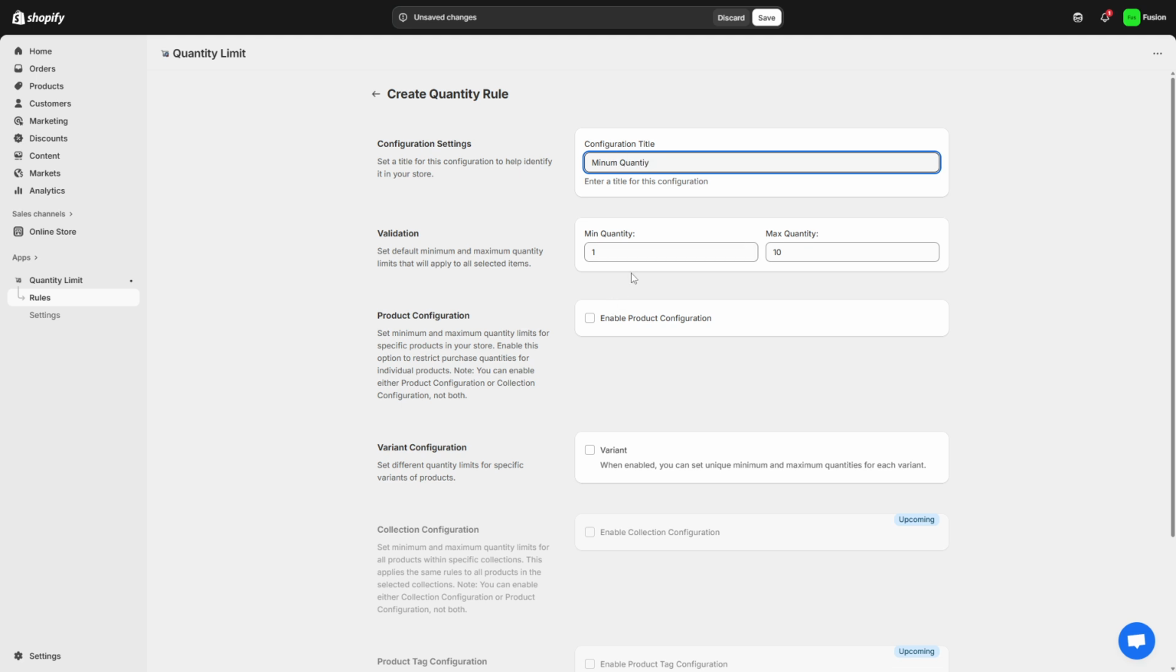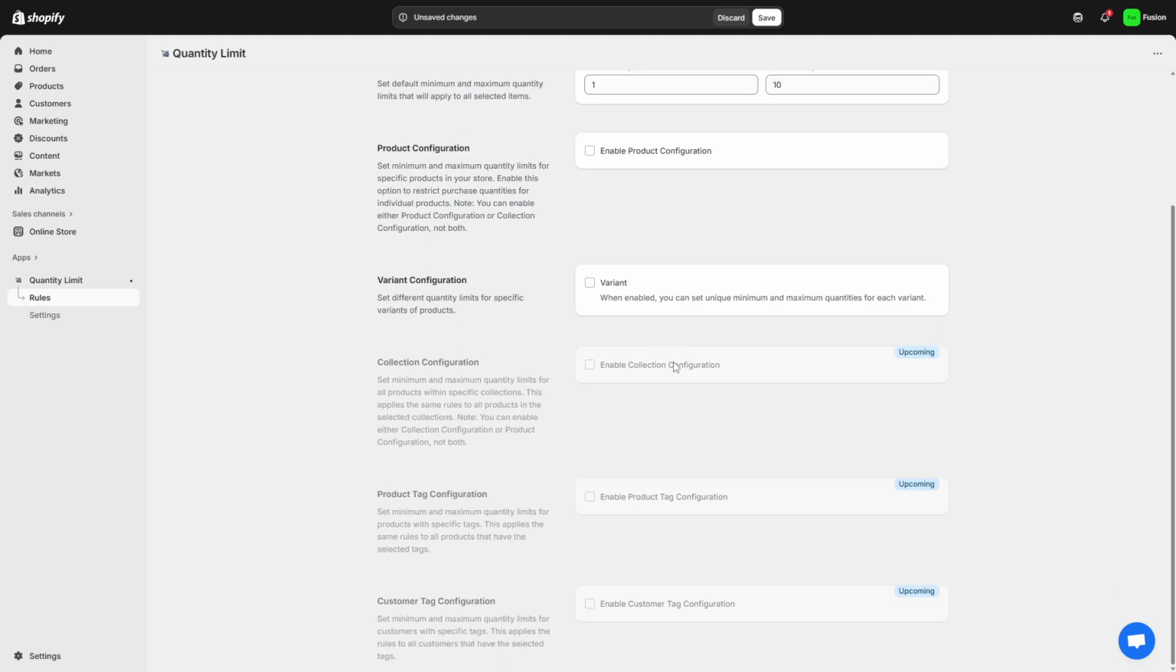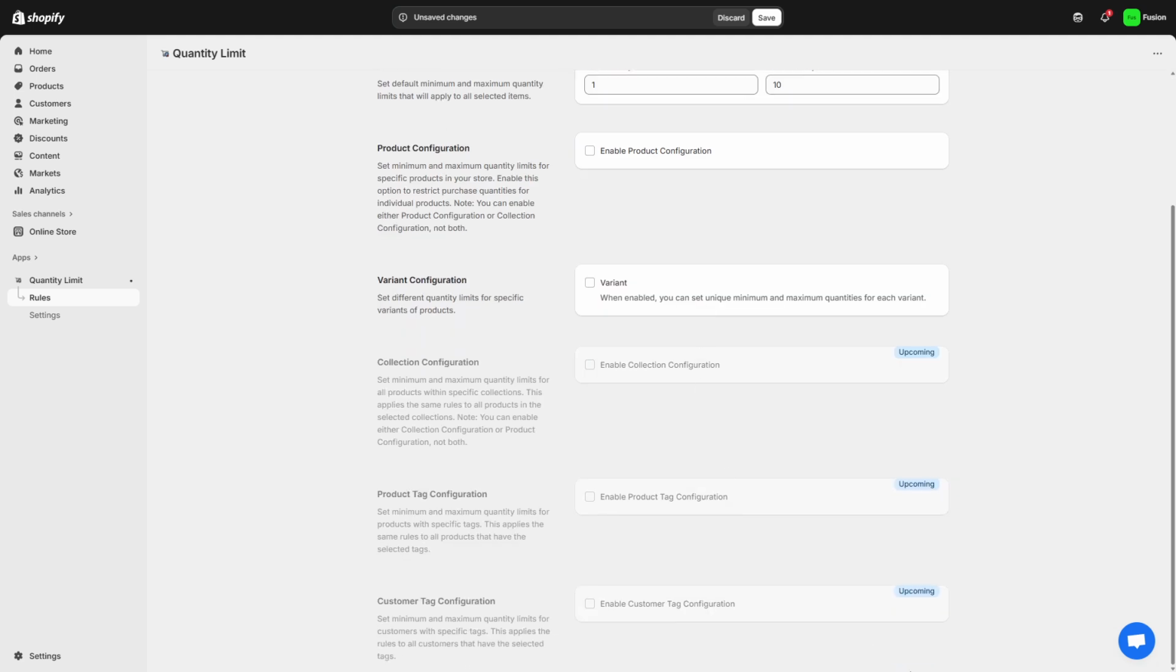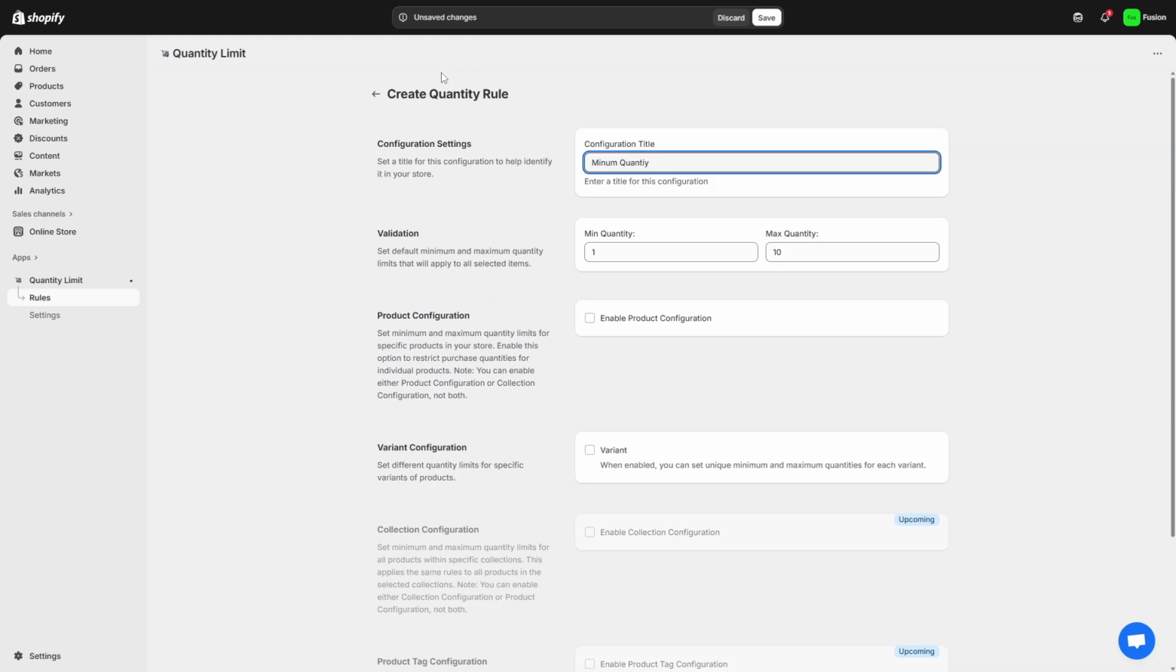Finally, don't forget to save changes once you've made all the necessary adjustments. This will activate the minimum order quantity, applying it to all applicable products in your store. And voila! You have now successfully set up a minimum order amount in Shopify.